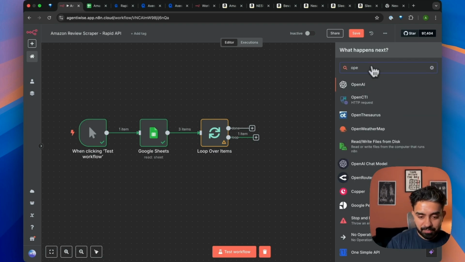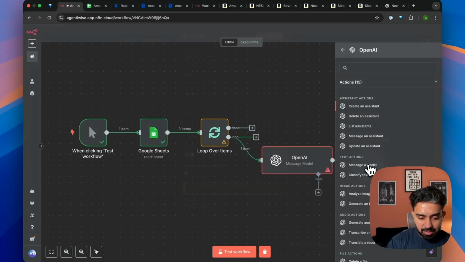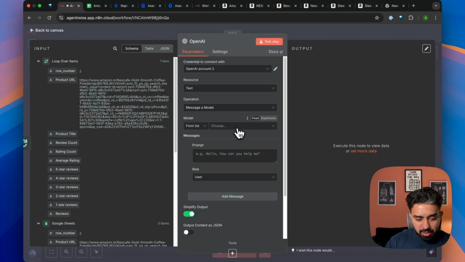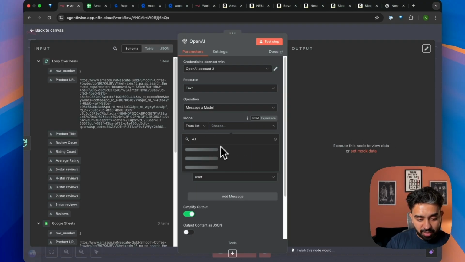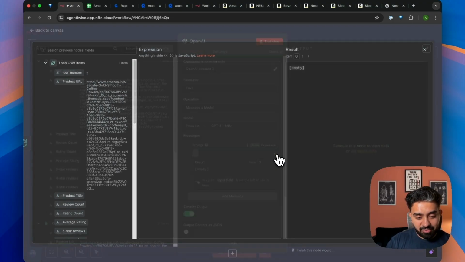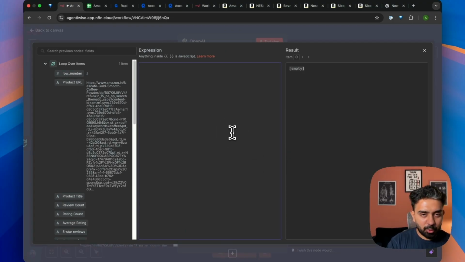So OpenAI, message a model. This is the node that we're going to use. The large language model to use here is going to be 4.1 mini, should be good enough for this particular task. And the prompt, let's turn it into an expression and write the prompt here. The prompt is going to be very accurate, and this will allow us to fetch the ID from this product URL. So it is pretty simple.